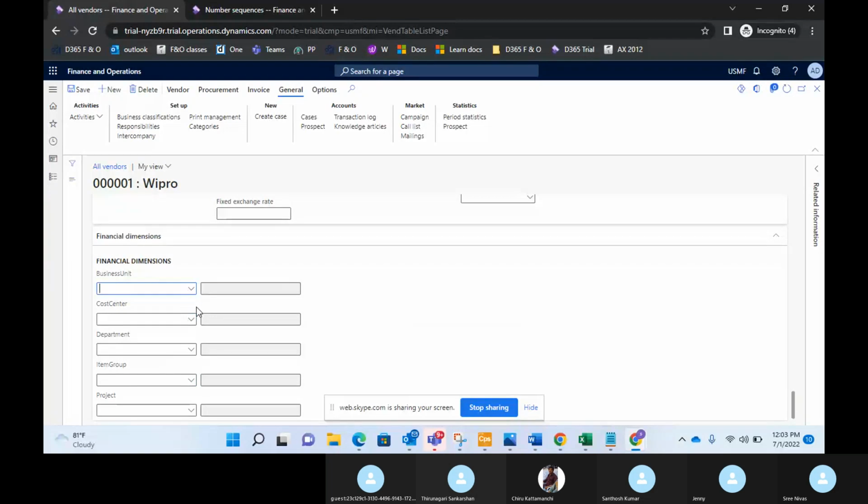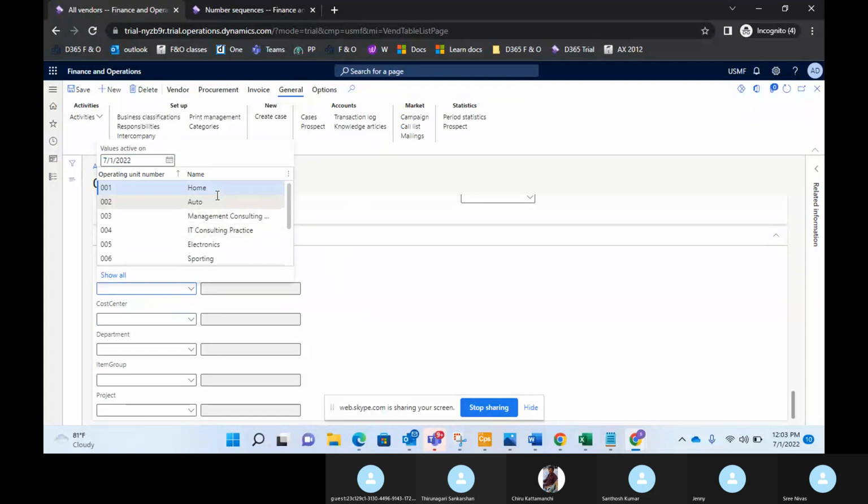Then cost center is also there. For example, under digital, under electronics they might have home appliances, laptops, and washing machines, if they want to categorize these products. If you want to consider that this particular vendor is related to a particular cost center or business unit, you can update here. If I show you the drop down, then you will understand. These are the business units: home, auto, management, IT, electronics, and so on. Let us say Wipro is supplying us electronics-related products, so we'll update it as electronics here.